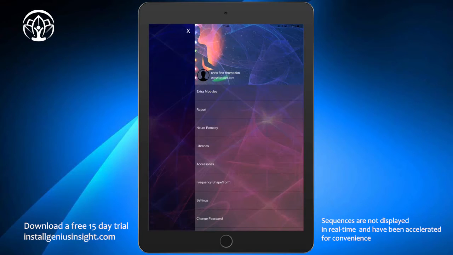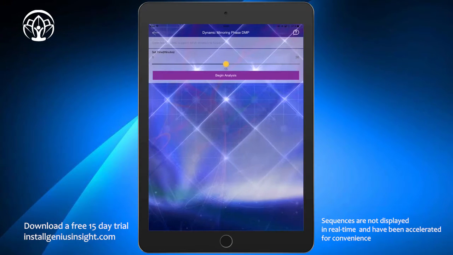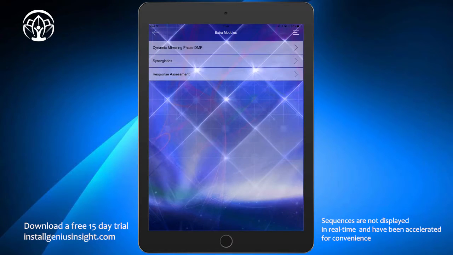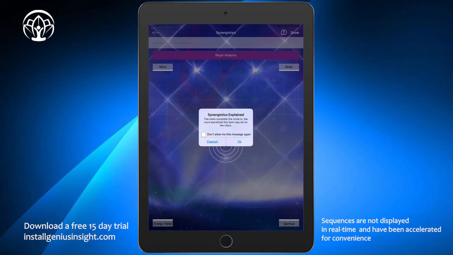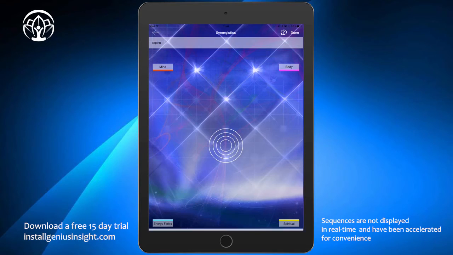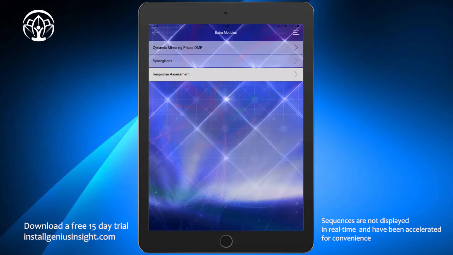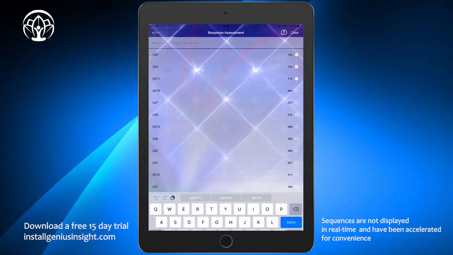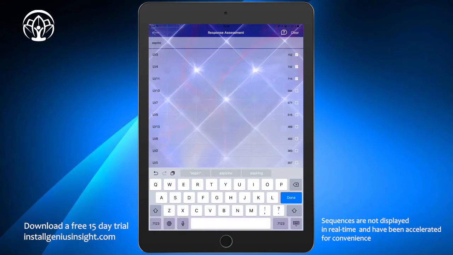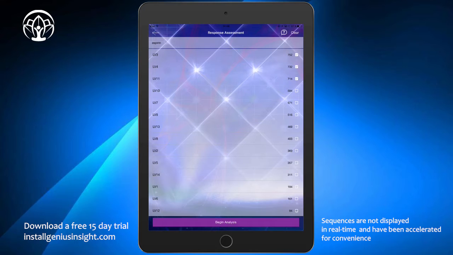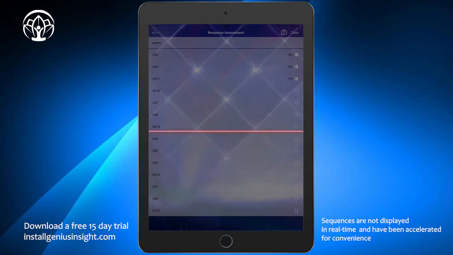You also have the option to alternate rebalancing between the quick zap and main hold trays using the dynamic mirroring phase option, giving you a more powerful tool for corrective rebalancing. And you can test a particular remedy for synergistics to see how beneficial it can be for you. You can also retest individual items against a remedy to see how effective that remedy might be for you, using the response assessment option.